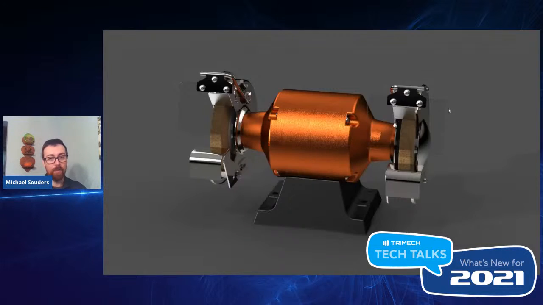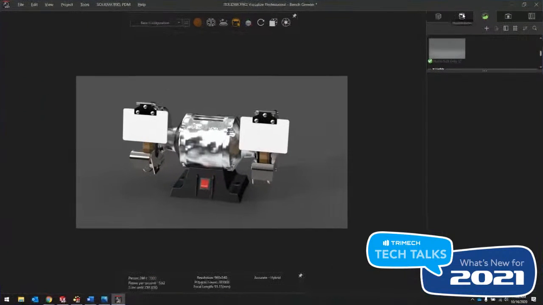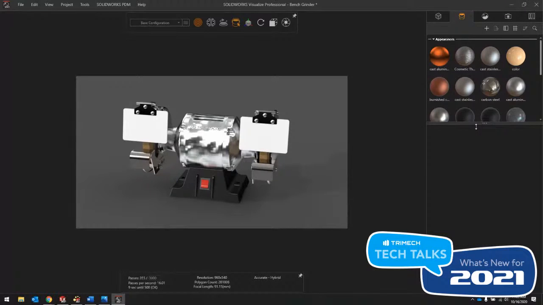You will notice, however, that some of the appearances look a little bit different within SOLIDWORKS Visualize right now. The reason for that is whenever you're re-importing geometry like this, you do have to reapply any custom appearances that you might have created previously within the project. Fortunately, though, when you're doing that, they're not lost. They're still over here within your Appearance tab.